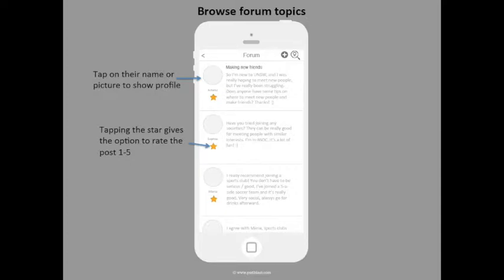Here you are also given the option to rate individual posts by tapping on the star icon, which gives you the option to rate the post between 1 and 5 stars depending on how useful and helpful it has been.